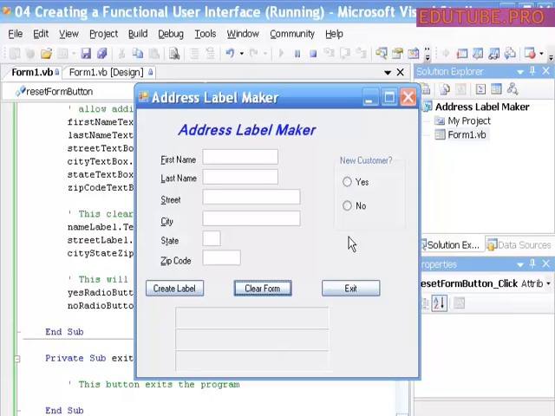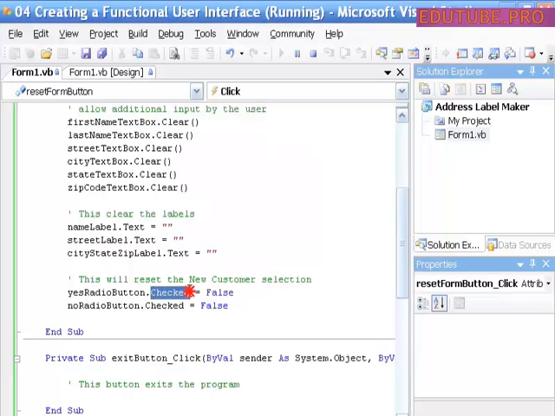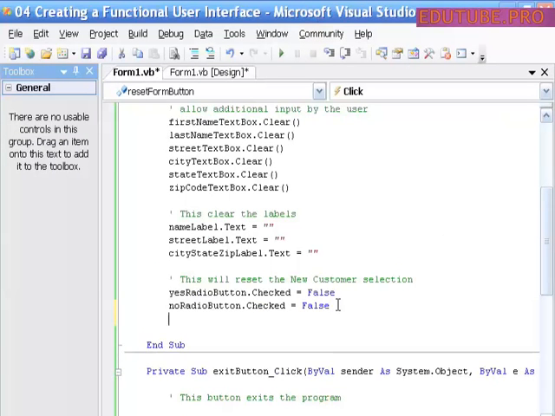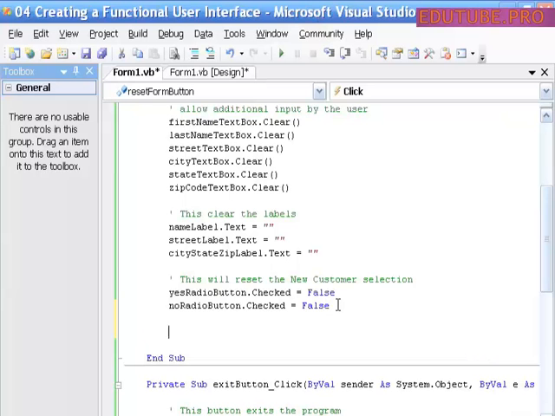If we had checkboxes instead of radio buttons, this would be handled in basically the same manner. You still have a checked property, just like you do with radio buttons. You have a checked property associated with checkboxes, and they should be set to either true or false. Now let's take this one step further, since we're in our code window here. And let's say that when we reset the form, we want to make the no radio button our default. That is, have it pre-selected.